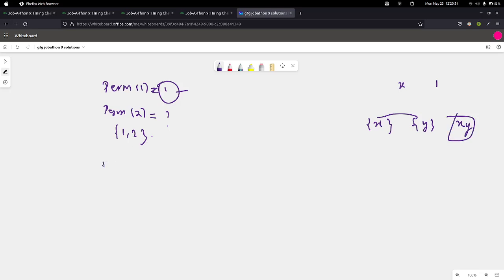So what about permutations of length 3? We take all the ones, we take all the 2s, so x is ones, y is 2s. Similarly we need to take 3s also, right? Because permutation of length 3 is 1, 2, 3.